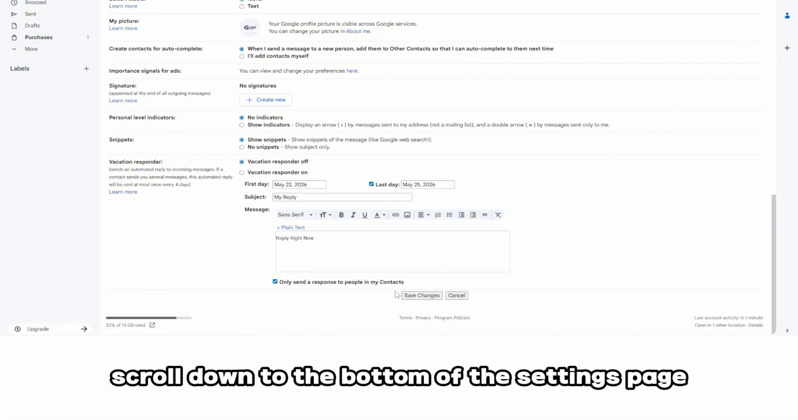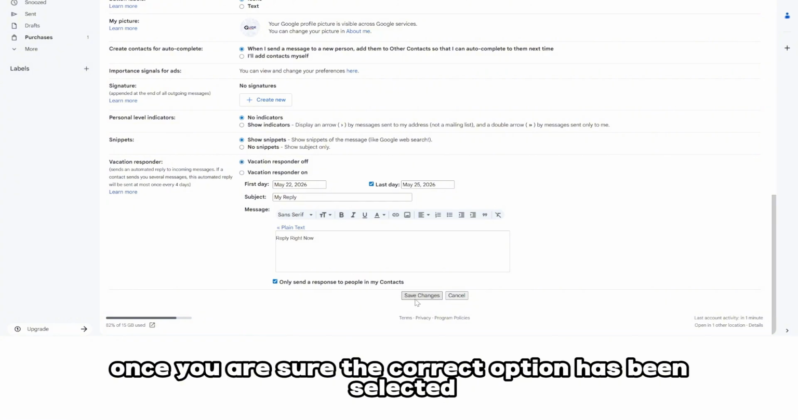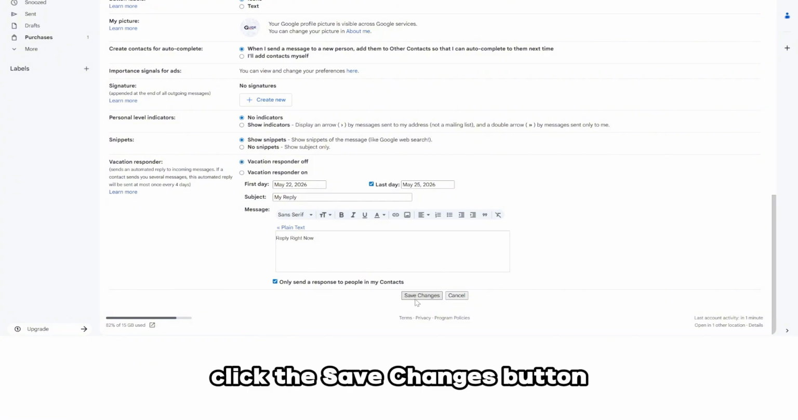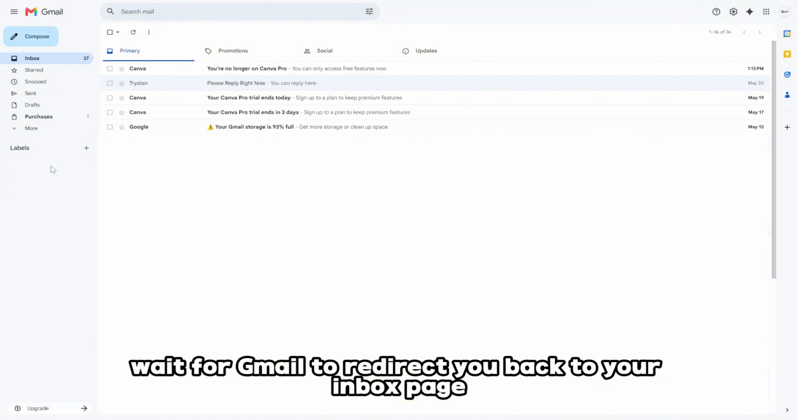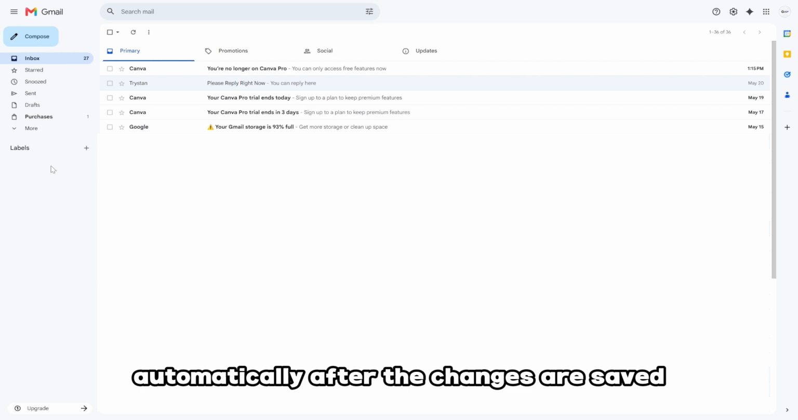Scroll down to the bottom of the settings page once you are sure the correct option has been selected. Click the Save Changes button to apply the updated settings to your Gmail account. Wait for Gmail to redirect you back to your inbox page automatically after the changes are saved.